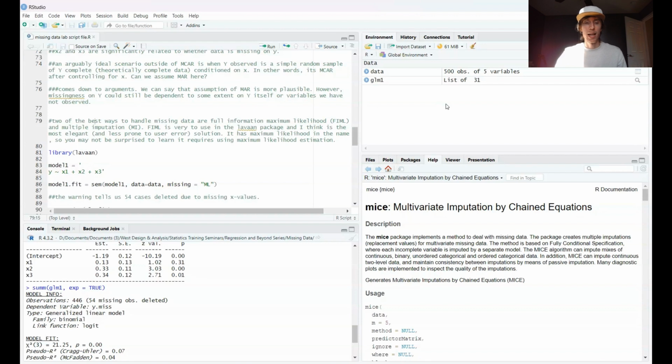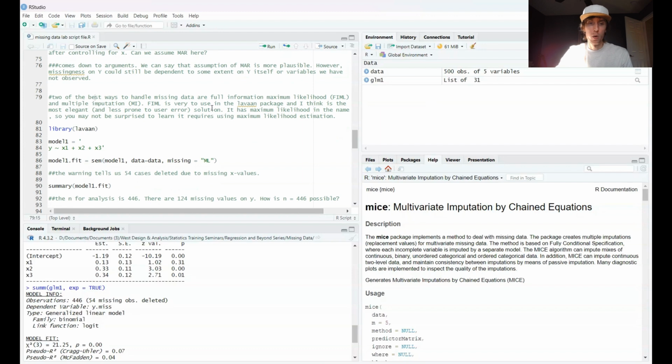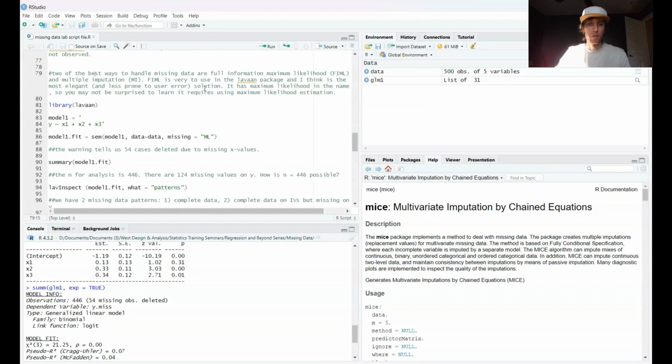Though there are these two main solutions, I'm going to focus on one: full information maximum likelihood. The basic reason, in my opinion, is that I think it's the most elegant solution, and I also think it's less prone to user error. I'll be talking about multiple imputation a little bit at the end and how to implement that. But I just want to note why I'm focusing on full information maximum likelihood.